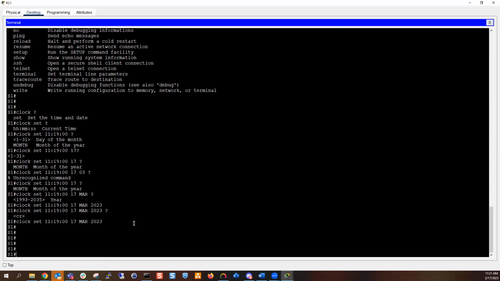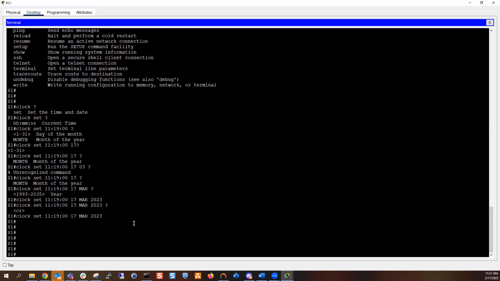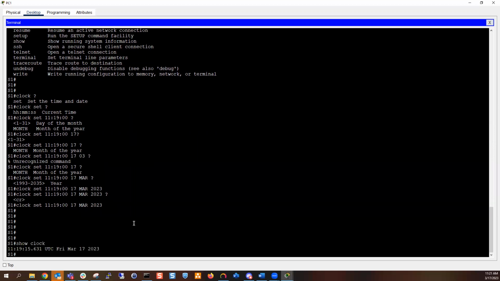Let's see if it took our changes. While in privilege exec mode, do the command show clock. Cool. All right, per the switch, it is now 11:19 and it's Friday, March 17th, 2023. With that being said, this is how you navigate through Cisco IOS.